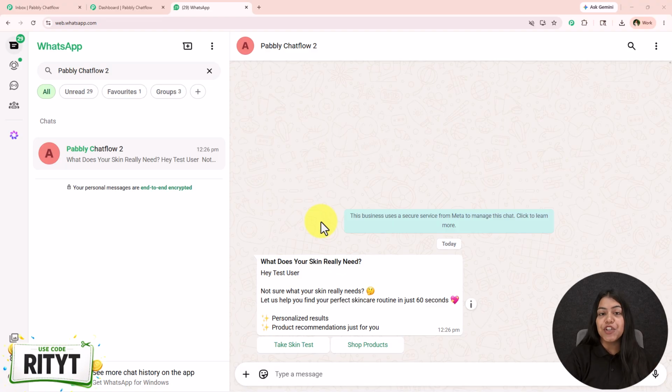Yes, when I'm going to send bulk WhatsApp messages, I'm going to make sure that the name of the lead or my customer is mentioned in that WhatsApp message. How is this possible? This is possible using Pabbly Chatflow. Apart from that, you can also add buttons to take your leads or customers towards your website to increase sales.